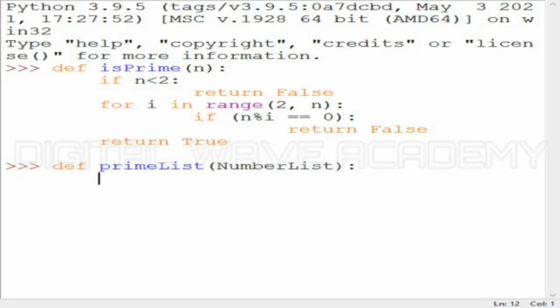Now we are going to create an empty list with the identifier primes, and this list shall be used to store prime integers extracted from the number list. Look through all the elements of the number list and call its prime function on each element.